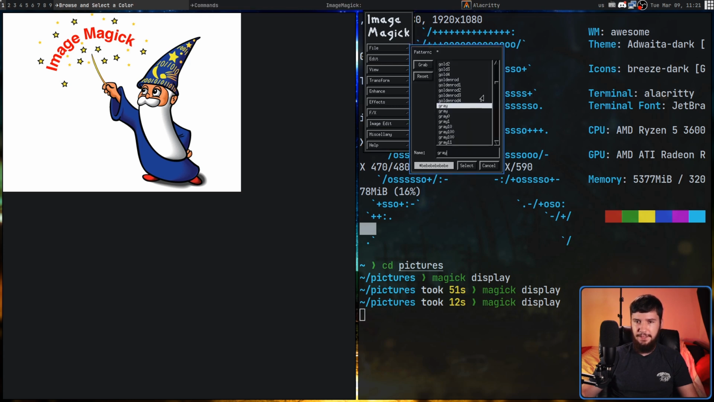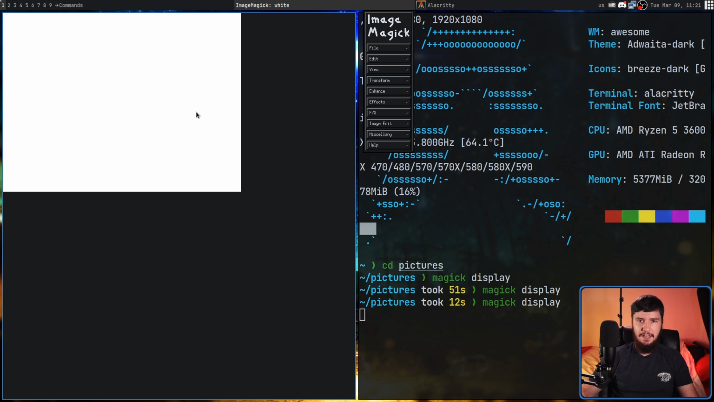And then it's going to prompt us for the actual color of the background. So we can set a color down here by just typing in the color, or it's got a bunch of presets in here as well. So if we go to white, we're going to work with that one right there. Click on select, and now we just have a white background.